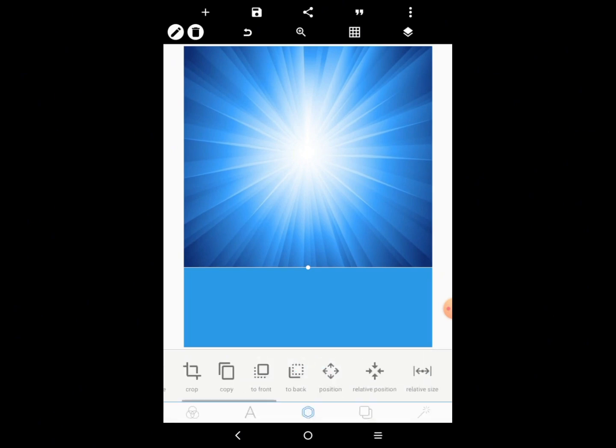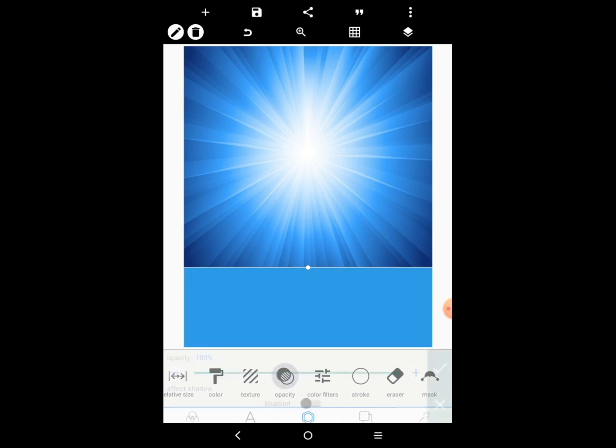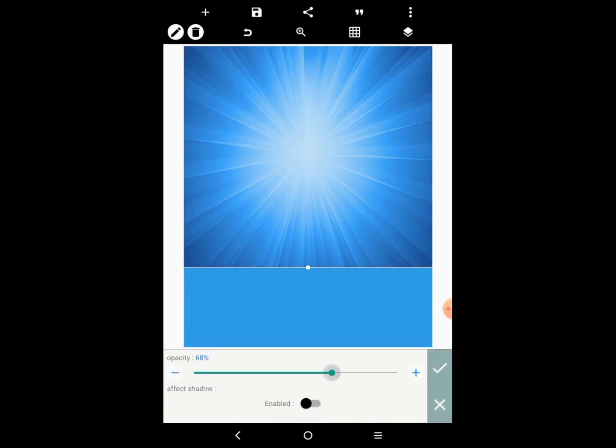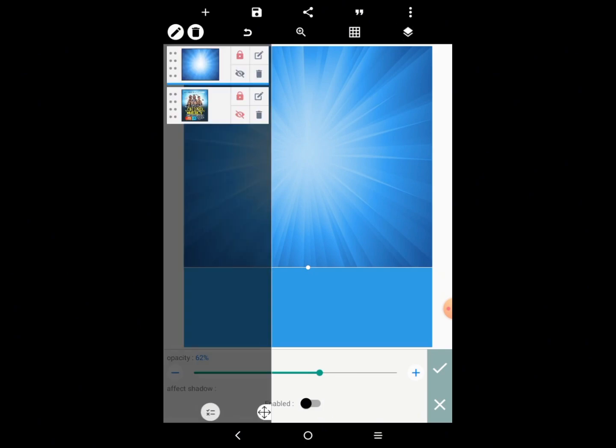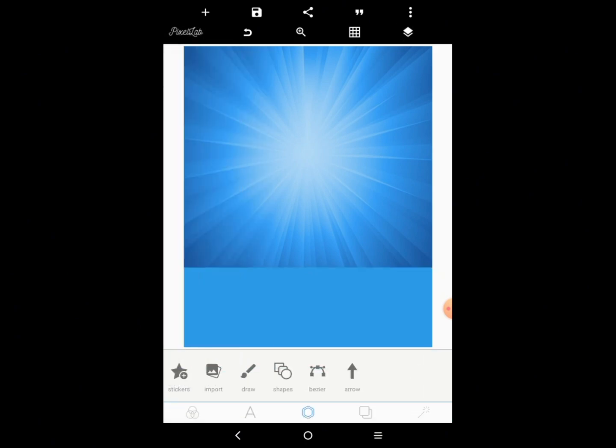Alright, so when I'm done with that, I will now go to opacity. This, and then I will reduce it. Let's reduce it this way. Mine is 62. Then I will lock it here. Then when I'm done locking, I'll go to my gallery again.